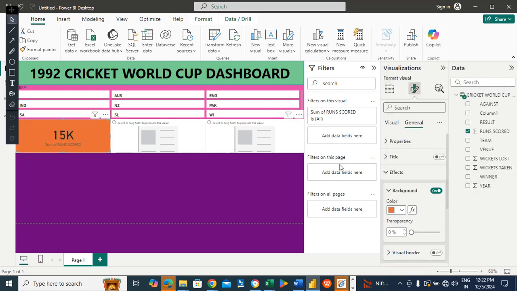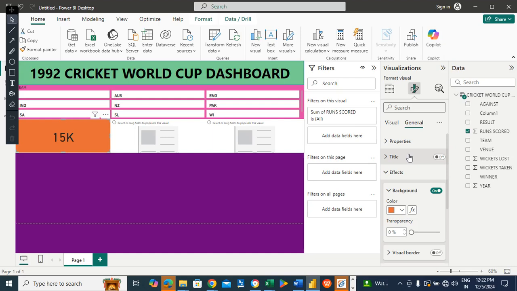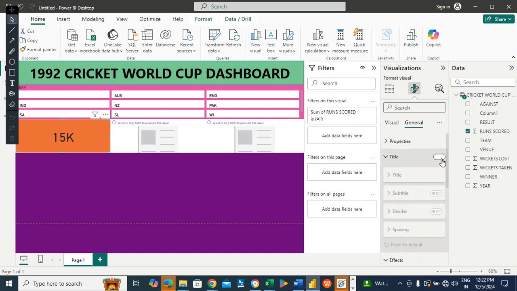Okay, good. Then you click on visual, turn off the label, then turn on the title and mention total runs scored.